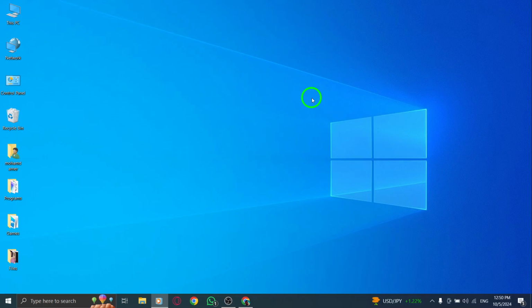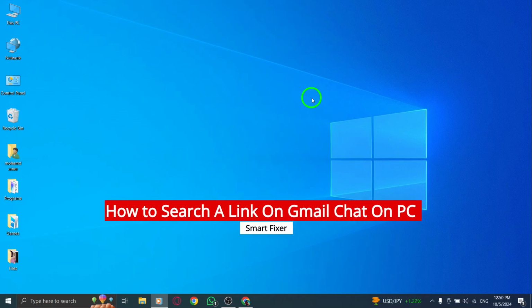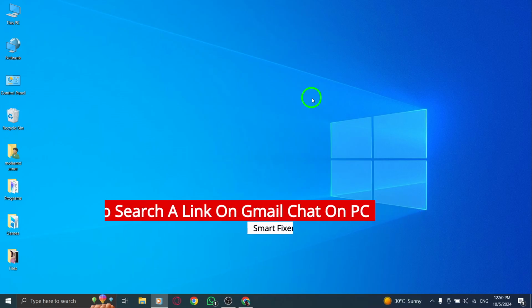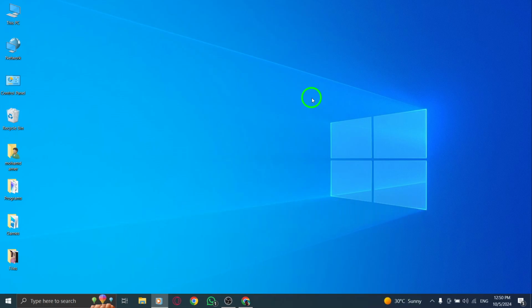Welcome. Today we're going to learn how to search for a link in Gmail chat on your PC, especially with the latest updates. If you've ever needed to find a specific link in your chats, this step-by-step guide will make the process simple and efficient.